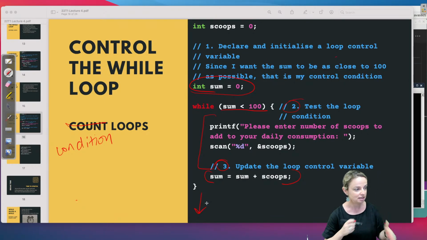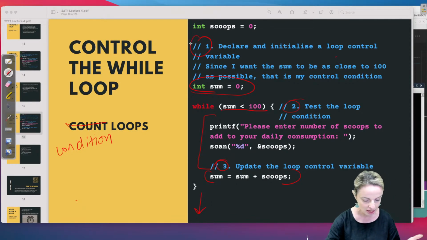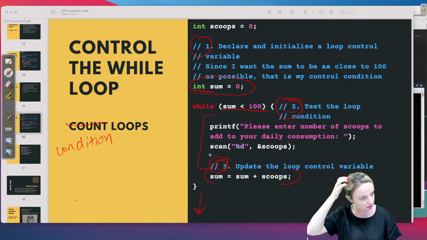But again, it doesn't matter which type of while loop you're using, because every step is always the same. You declare something outside of the while loop that you're using to control it. Inside the expression, you test it. And then at the end, you update the loop control.